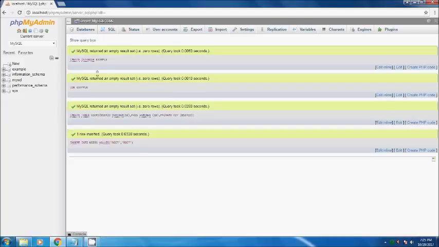So the database has been created, the database has been selected, the table has been created, and the values have been inserted. So all of this is done, and as you can see, whenever you create a database, it gets updated on this left side panel as example, and inside that there is users which also got initialized.